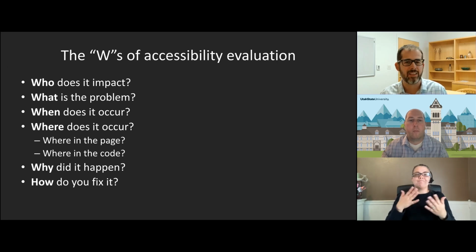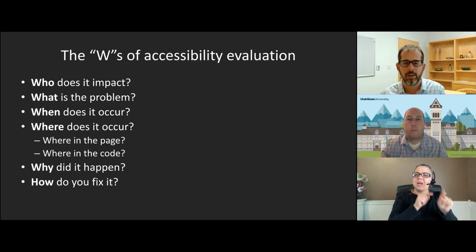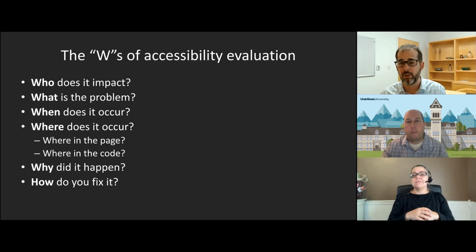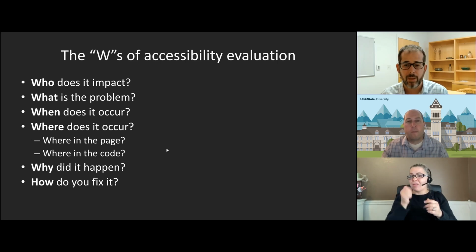Now, that's a lot of things to keep track of. I will say, we're not going to focus on reporting, but I think effective reporting is often this. It's answering these questions over and over and over again as you identify new issues. And to the extent that you can be pretty clear in answering these questions, I think that's going to be useful information if someone else is going to review and do these repairs.